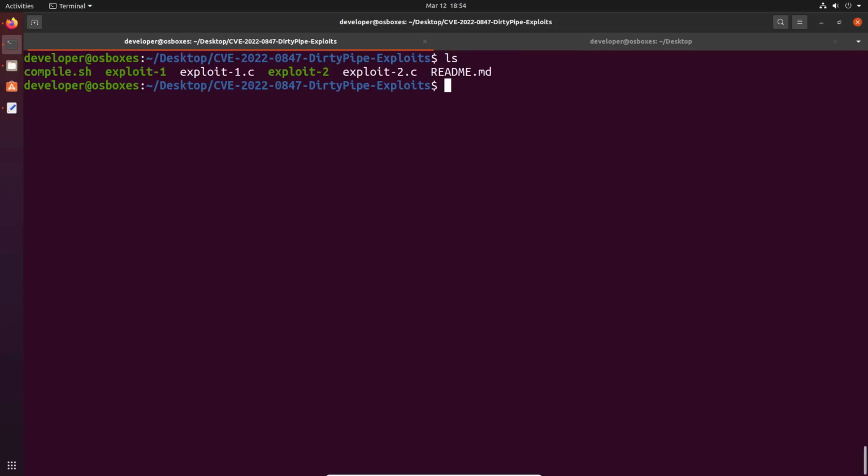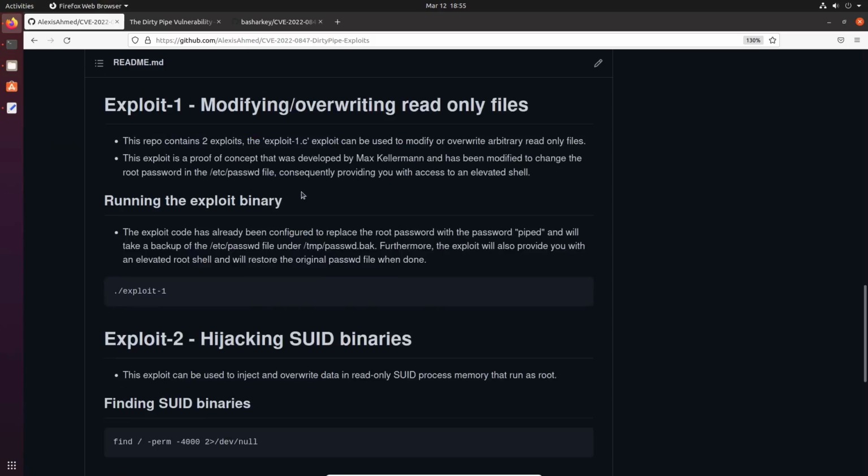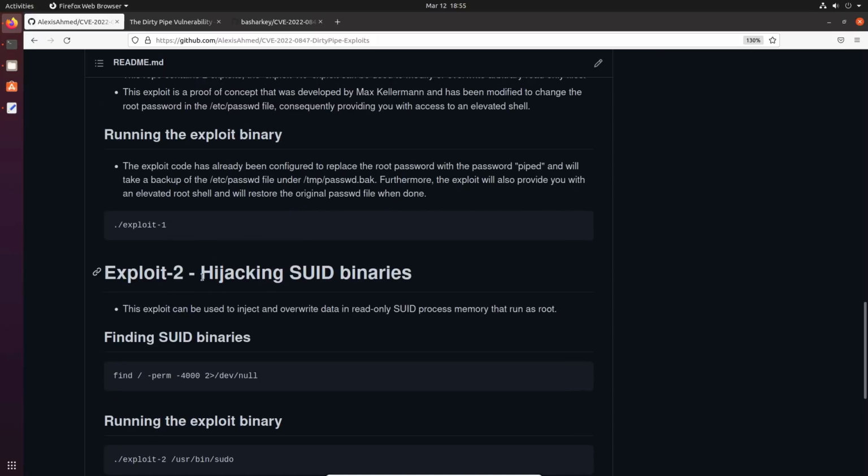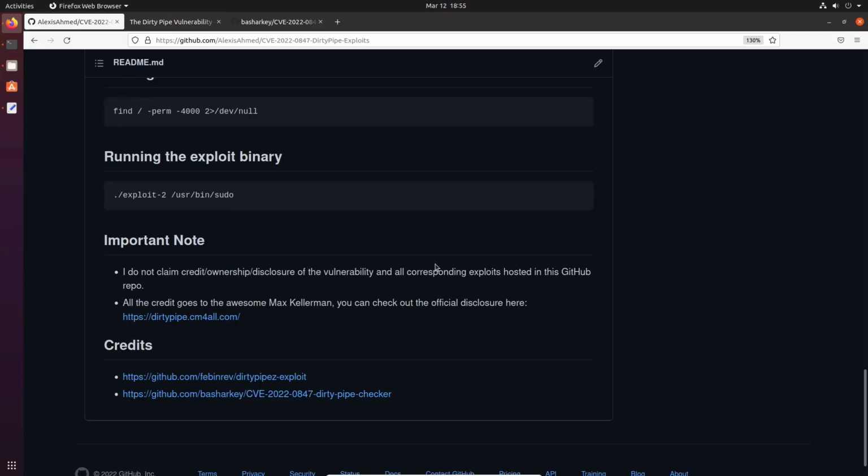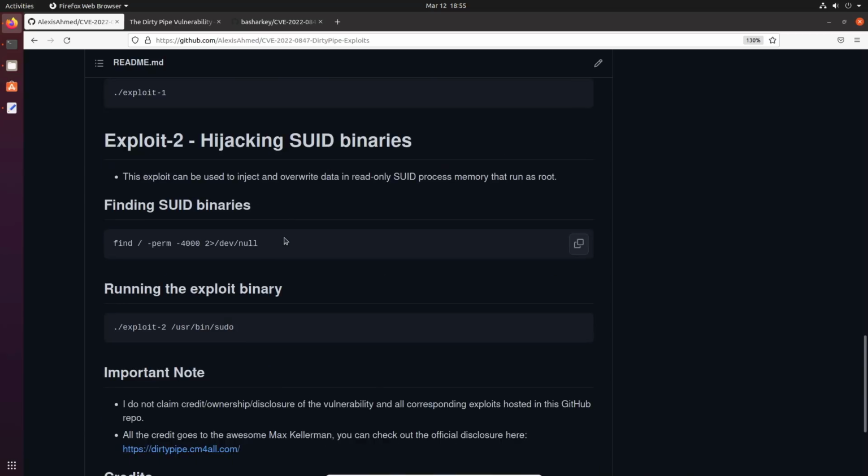We then have exploit 2. Exploit 2 is, in my opinion, where things will really start getting interesting, especially from a CTF perspective. It essentially entails hijacking SUID binaries. This exploit code was obtained from the following GitHub repo, so you can check it out for yourself. The way it works is really very simple. As you can see, this exploit can be used to inject and overwrite data into read-only SUID process memory that runs as root. Of course, you can find SUID binaries by running the following command, which you should know already.